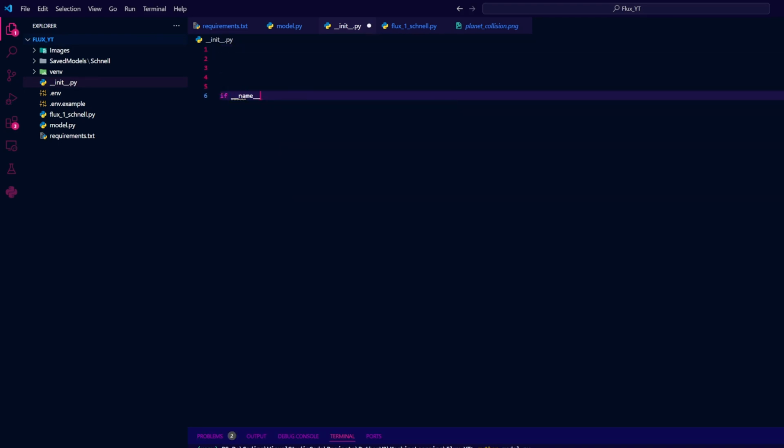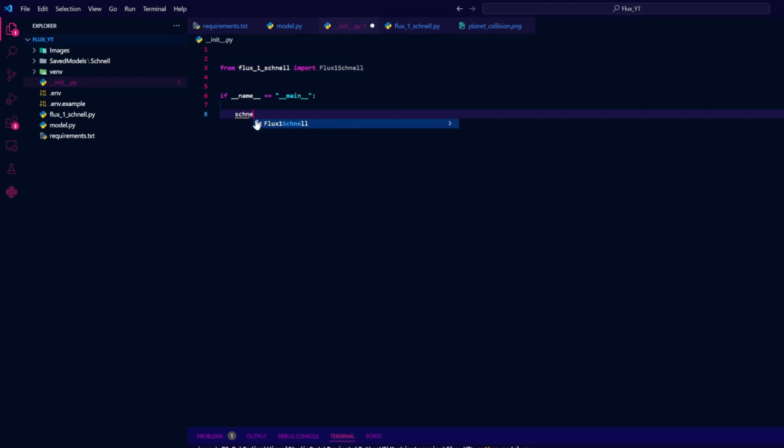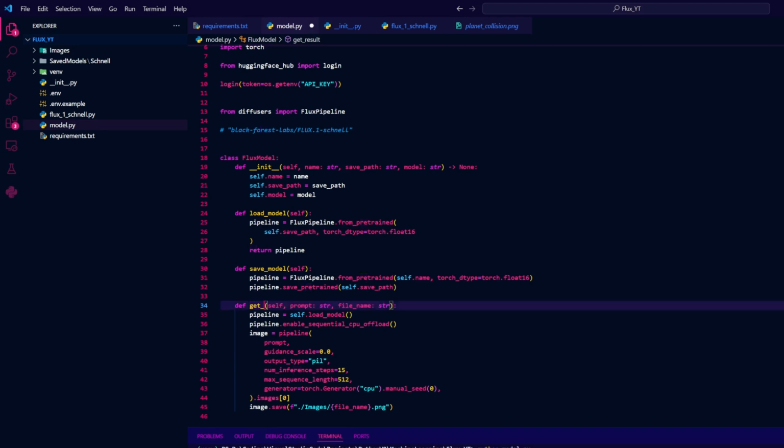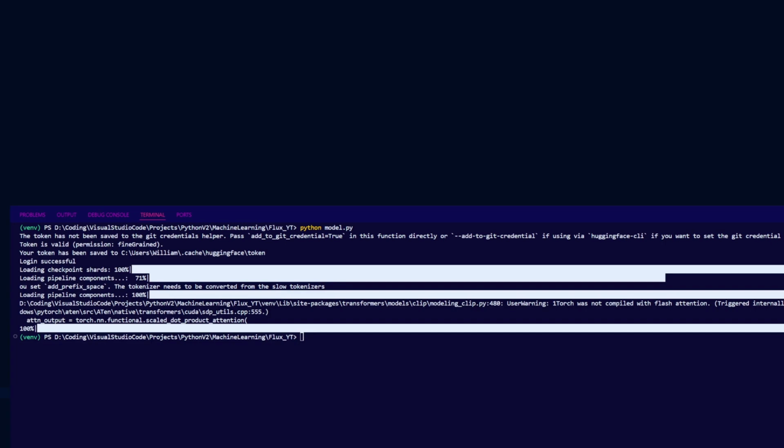just for testing purposes, I will create an init file from, and just to test if we set everything up correctly, I will try, I don't like get result, get image. Get image, we'll say create a hyper realistic image of a T-Rex. And then our file name will just be T-Rex. And let's try to run it.